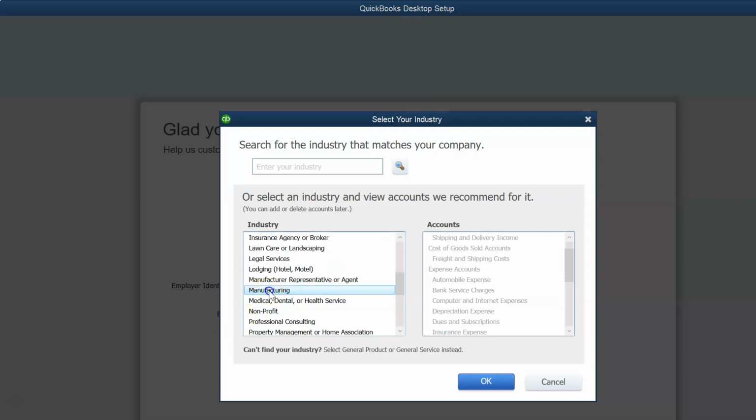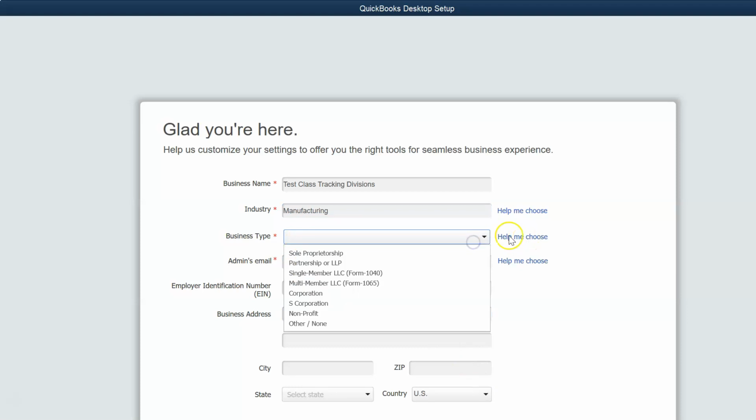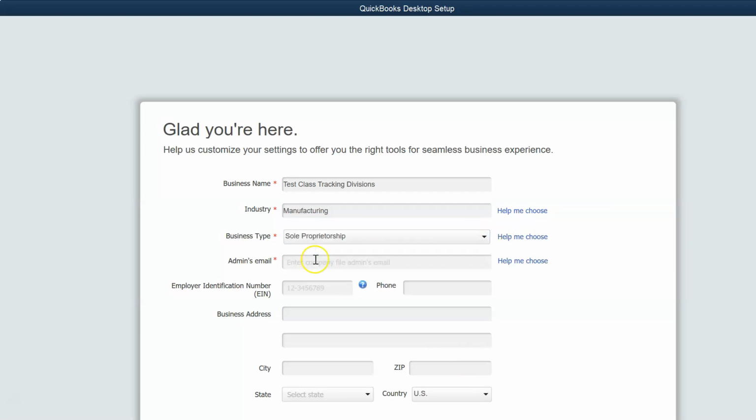So I'm going to go up to manufacturing, and then we'll see our layout on the right-hand side. Here's the layout of the expenses that's going to be generated for us. I'm going to say OK. Then we can set up the type, sole proprietorship, and so on. I'm going to just say sole proprietorship. Email is required. I'm going to enter that last.